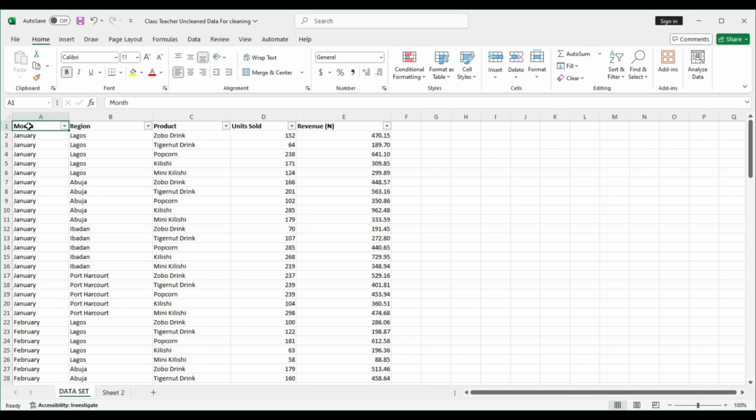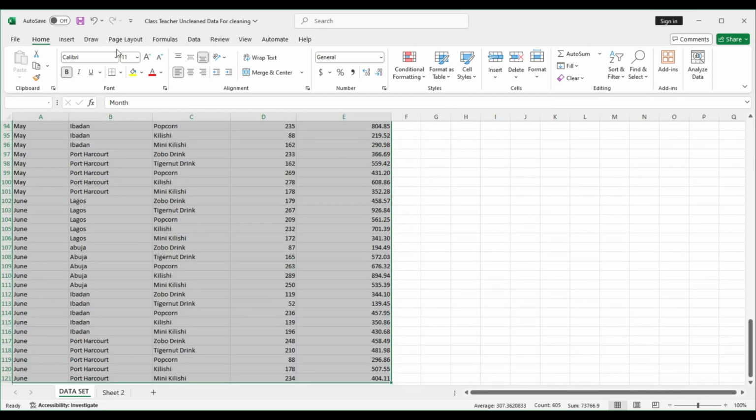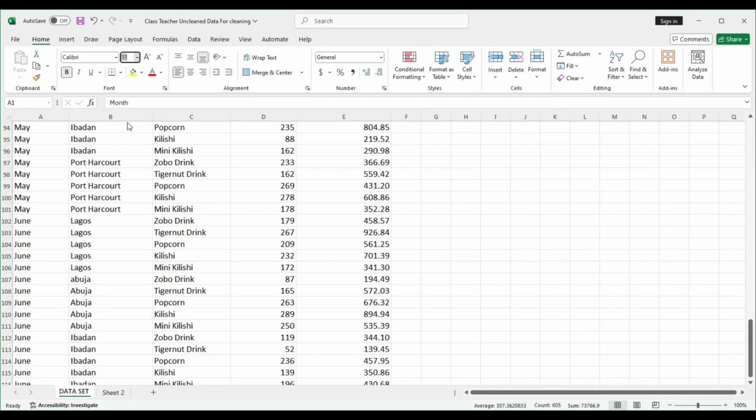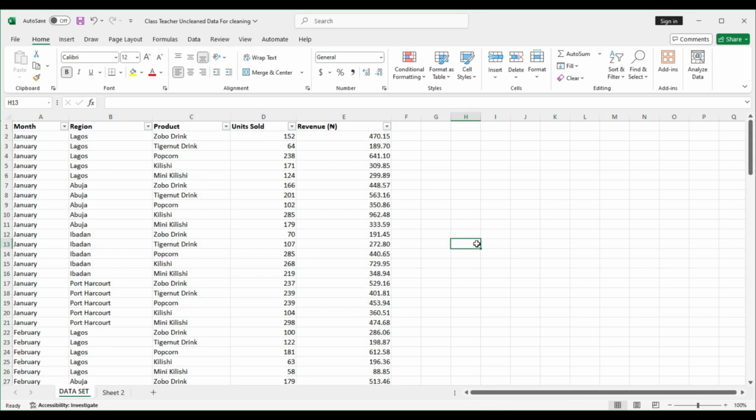Now let's check. I think the font is 11. Let's change it to 12 for visibility. So you can change your font and all like that. I saved that already. Now the next thing I want us to do is validating data types. I like doing that very early when I'm doing my cleaning, but I'm just holding on to follow the process that we have on the former slide.